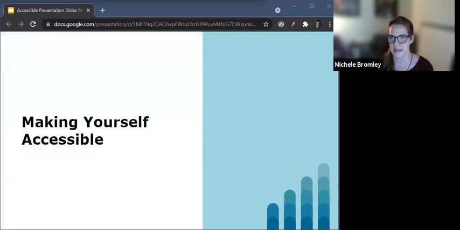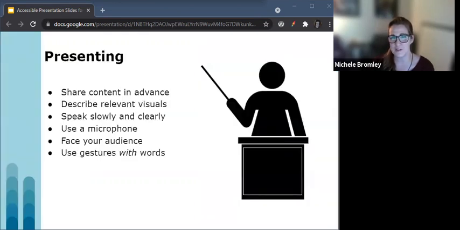All right, so making yourself accessible. How can you be more accessible as a presenter? We talked about this a little bit throughout the presentation. Share your content in advance. Give your audience multiple means of access because you don't know what kind of access they need. Describe relevant visuals. If you have any non-decorative, contextually relevant images, include alt text in your digital content, yes, but also describe those visuals during the presentation.